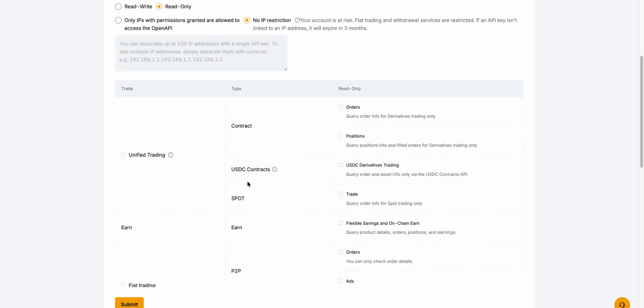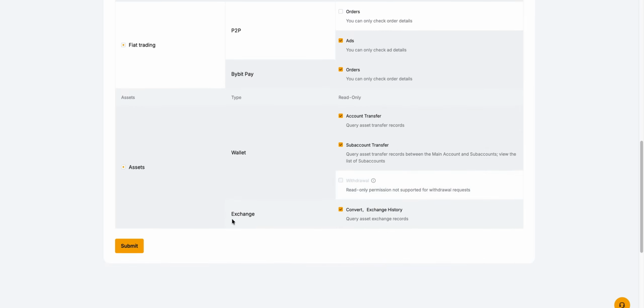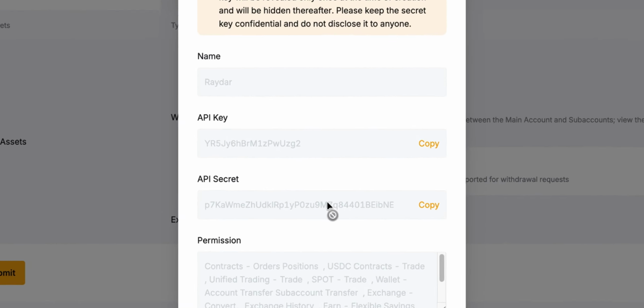We select the following boxes to be read-only and click Submit. Enter your email and two-factor authentication codes to complete the security verification. Now your key is ready.